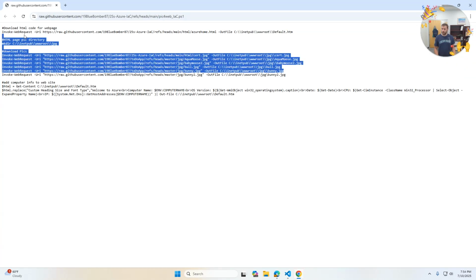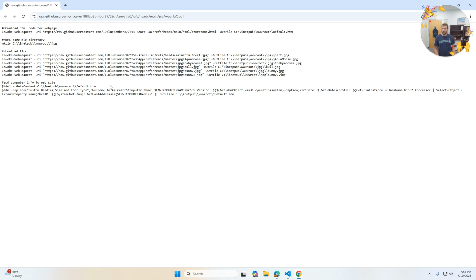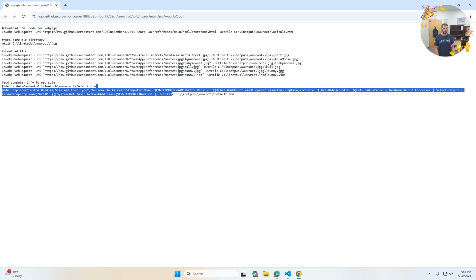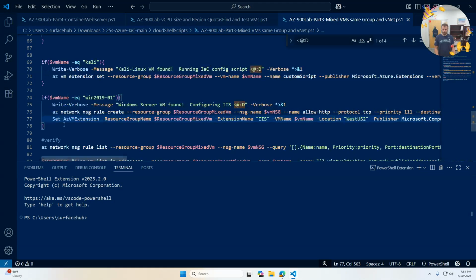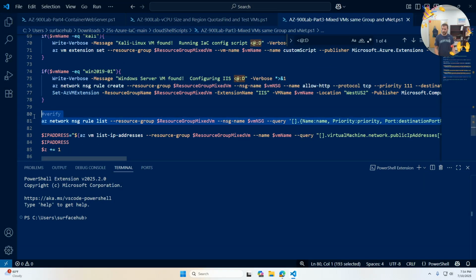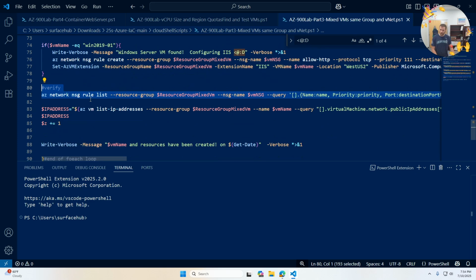So here we download some pictures, we create a directory, and then replace text on the home page with server information. And that is the end of the script. It'll just list the open ports for each VM as it's created.